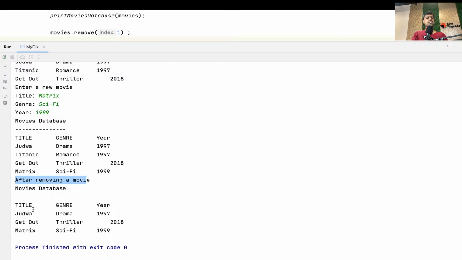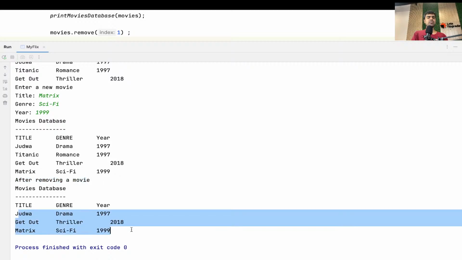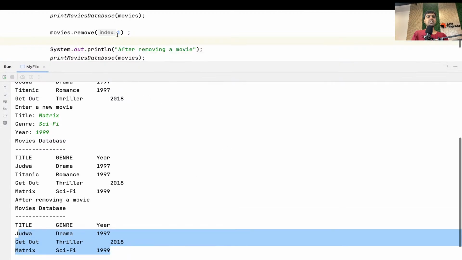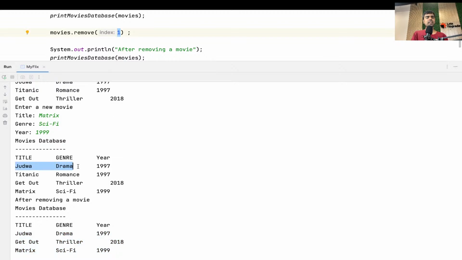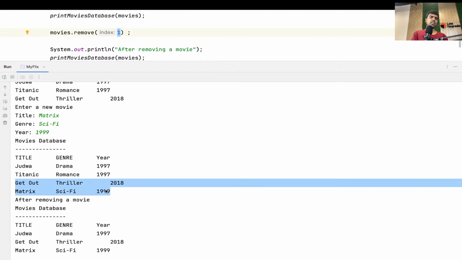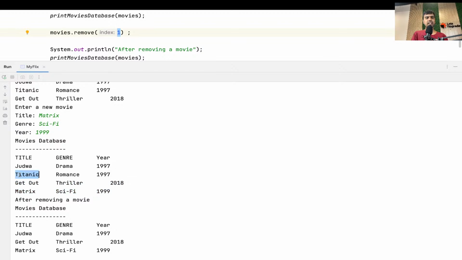No, it did not remove the Judwa movie, it removed some other movie, right? The reason is that I used the index 1. Index 1, so the index starts from 0, right? So 0 was Judwa, 1 was Titanic, right? And 2 was Get Out, 3 was Matrix. So yes, it did remove the movie at index 1, which was Titanic.